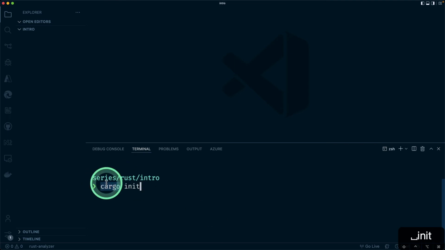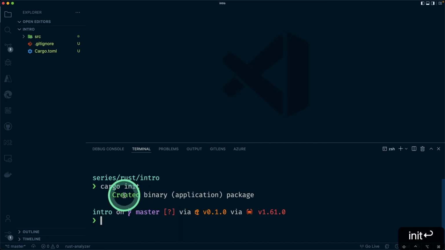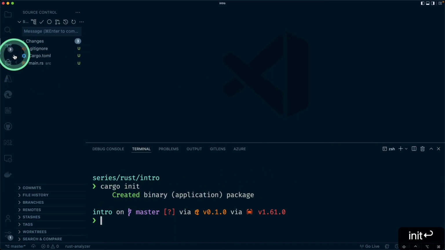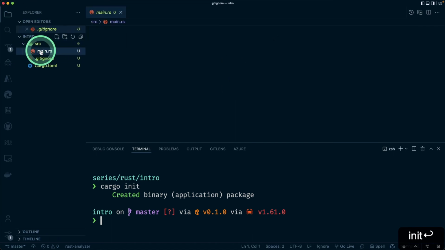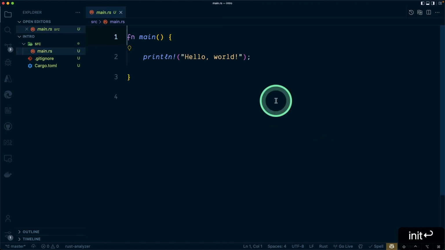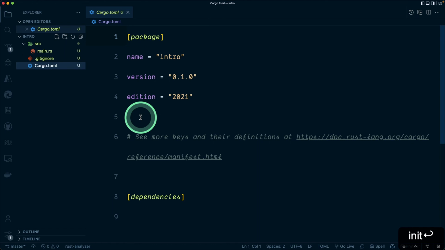So if you don't remember, we installed cargo when we installed Rust, the compiler, everything. So if we hit enter now, you can see it shows created binary application, and in here you can see it has initialized a git repository too. It's created a .gitignore. It's created a src/main.rs with the same code that we just wrote, and it also has this Cargo.toml file.